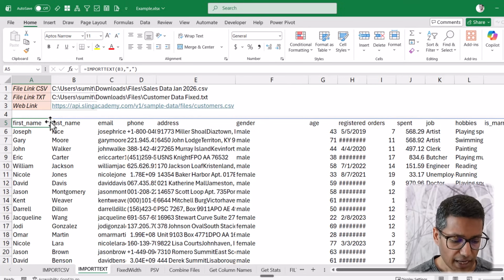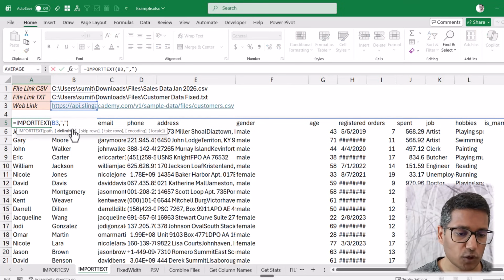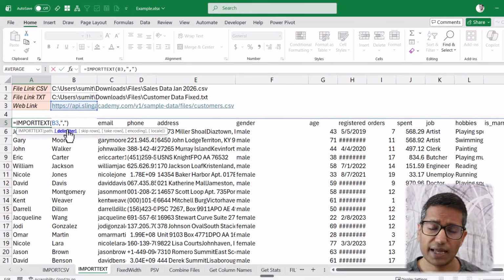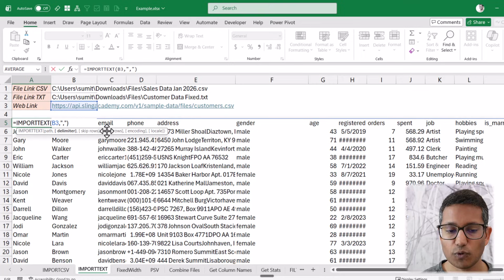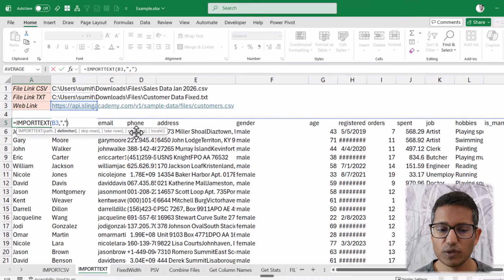Now just going back to the arguments, it has the path, it has the delimiter, which is additional compared to import CSV. Then it has the same skip rows and take rows, just like the import CSV one. Then it also has the encoding option. In most cases the encoding is something you will not be using, but if your files have a specific encoding, you can specify that here. And then we have the locale argument.